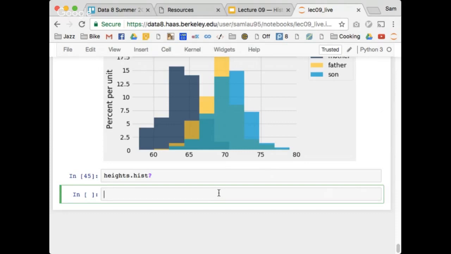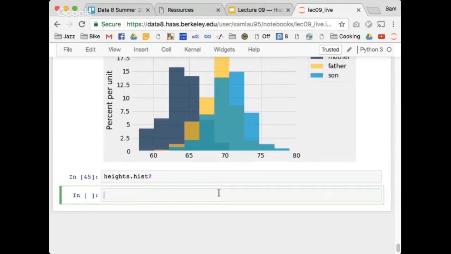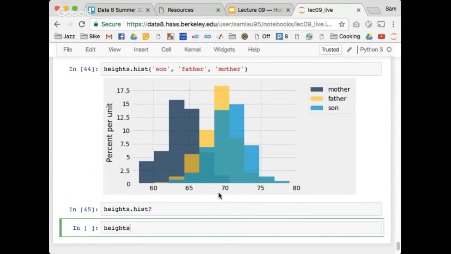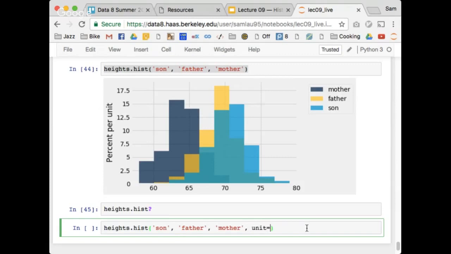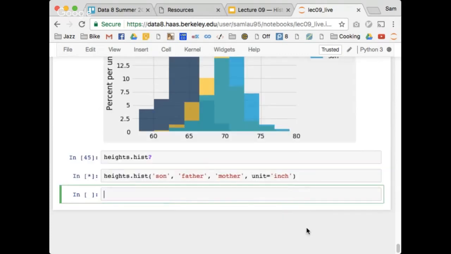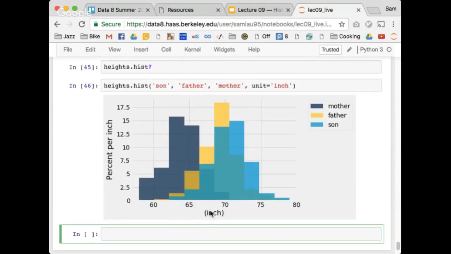Good question. All right, so let's take a look. Another thing that I can do with hist, conveniently enough, is change the units. If I do hist and use unit equals, so if I take that and say my units are inches, then it'll label the x-axis with inch. Just a convenient thing to do.